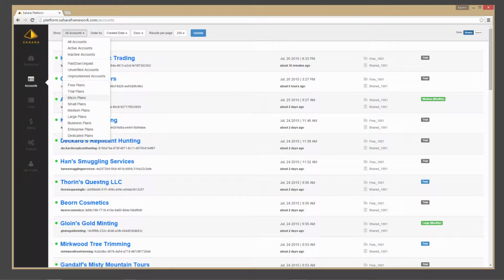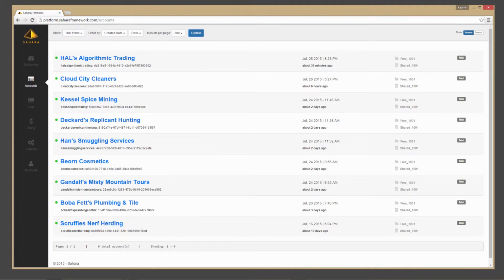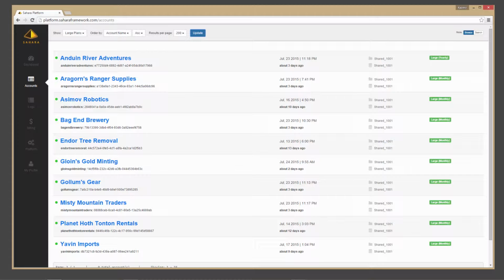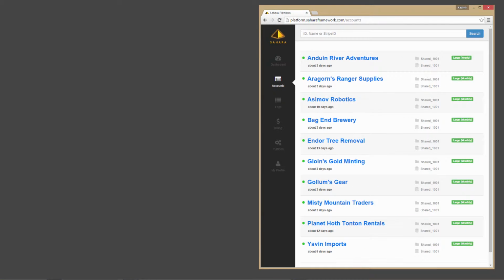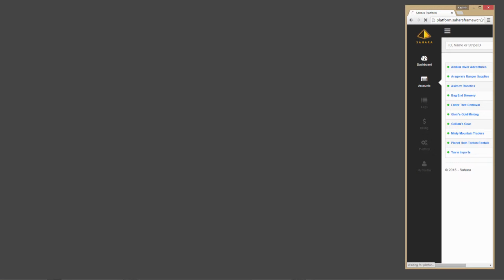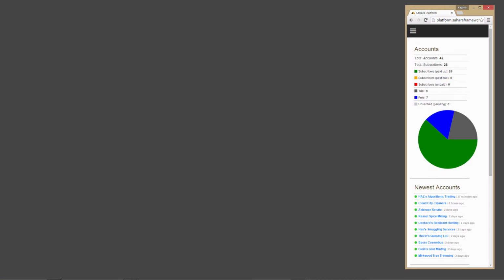The account section allows you to browse all the accounts or tenants within your system. You can search by ID, name, or associated Stripe subscription ID, and you can sort by date created, payment plan tier, past due, unverified, active, or inactive accounts. Every view in Sahara is responsive by default, allowing you to use any hosted components on any size desktop, tablet, or mobile device.